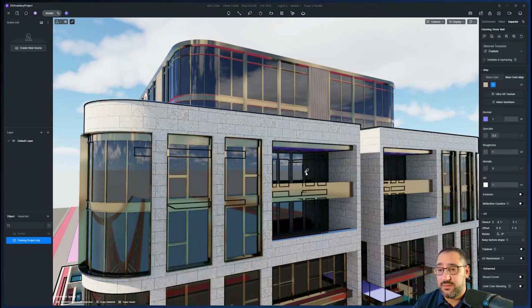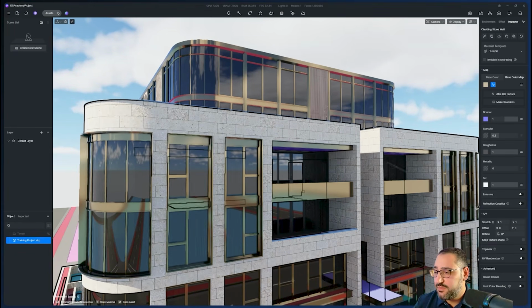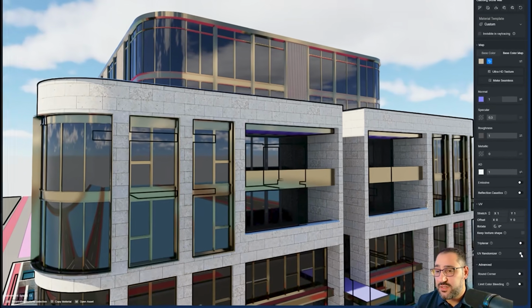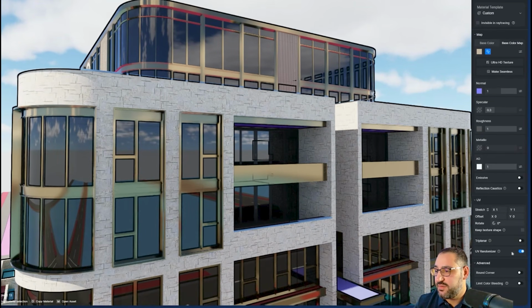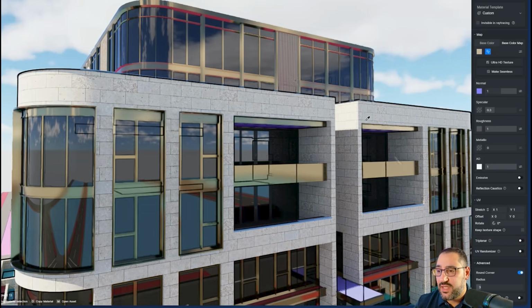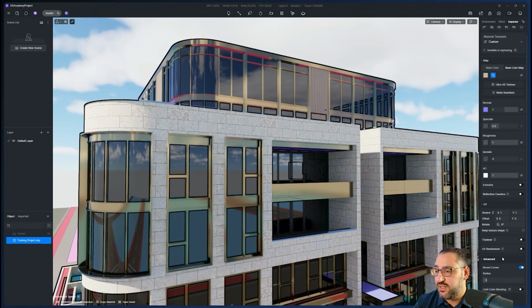So very, very powerful. Highly recommend you use this AI function because I think it's a huge time saver. So I could put on triplanar if I want, but this was already mapped in SketchUp, so I think it's totally fine. UV randomizer I don't want because look at what's going to happen, right? And then round corner, I'll turn that on just for these edges right here.